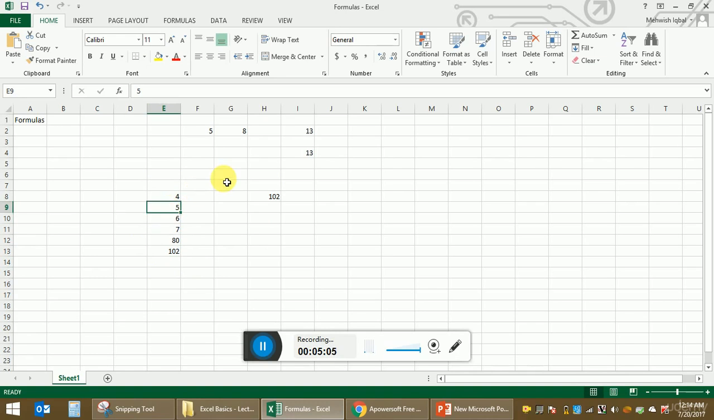And similarly, if I change this value to 10, my formula, just have a look at this, would be automatically reflected and it becomes 107. So that is basic calculation, which is addition. So always start your formulas with an equals sign.